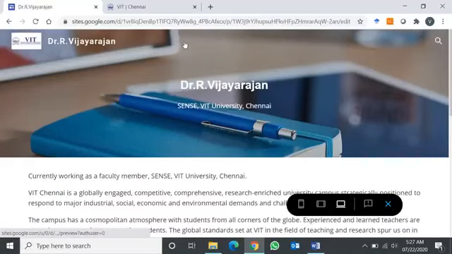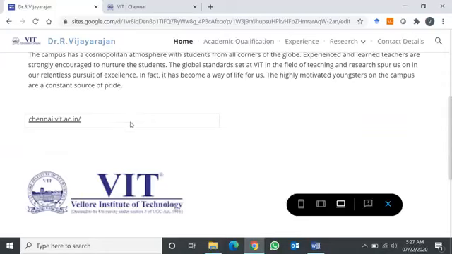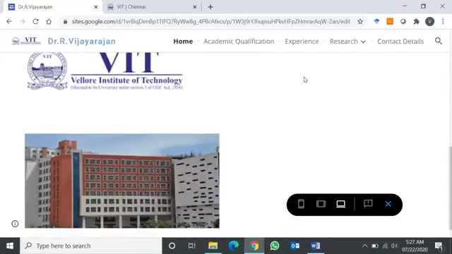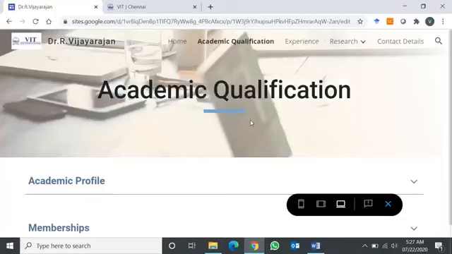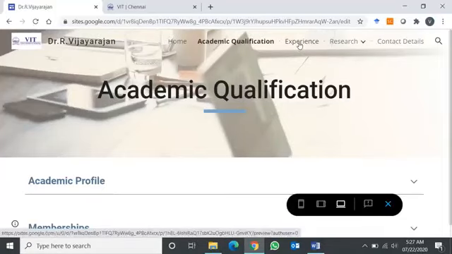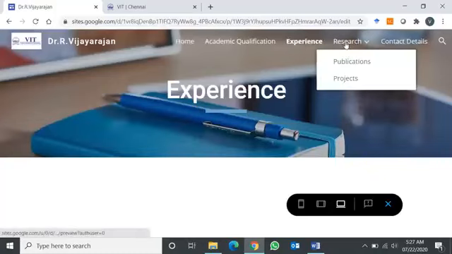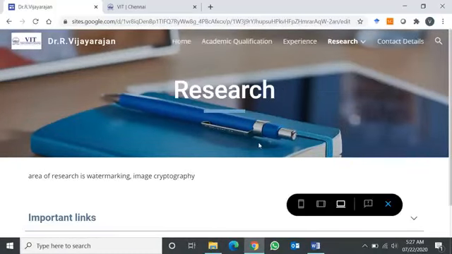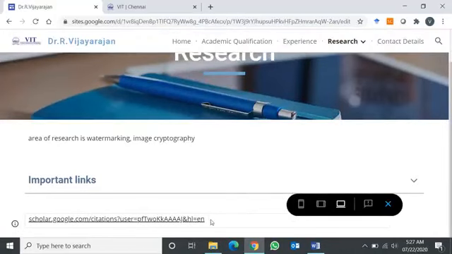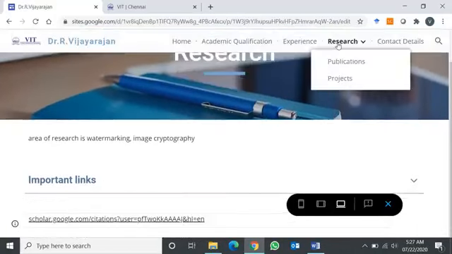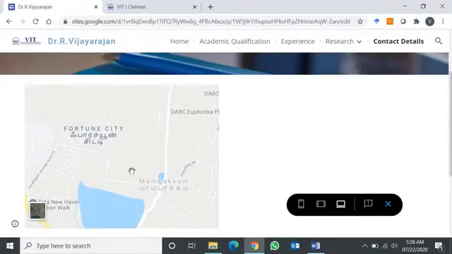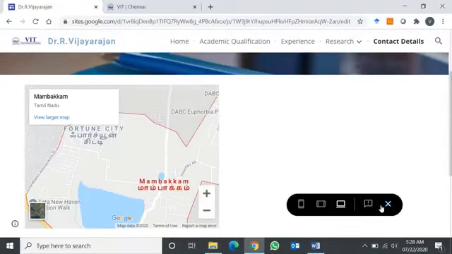So home, I have some theoretical content, then URL, image and text, then gallery like things, qualification. There I have different details in the form of collapsible text. Experience can also be done like that. In research, area of research, I have given important links such as Scholar, ResearchGate, everything you can enter. In the subpages I have given publications and projects by using collapsible text. In the contact details, this map is included, then details have been included.